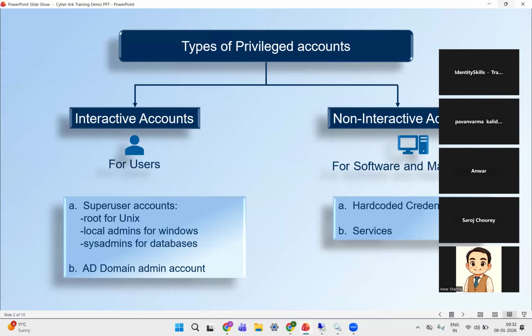For both, we'll be using the same vault. Yeah, the same vault. Everything will be the same. It's just that for a non-interactive account, this credential provider is added into the same architecture.